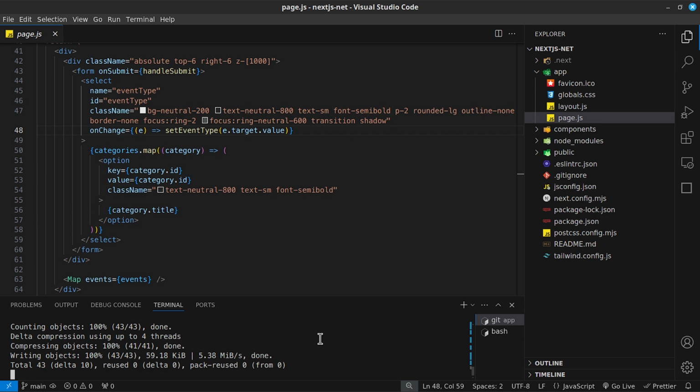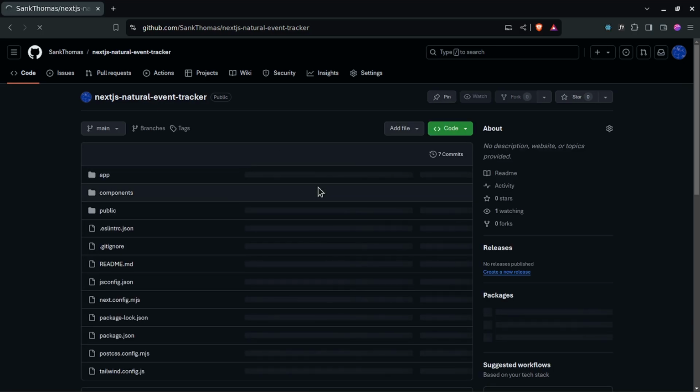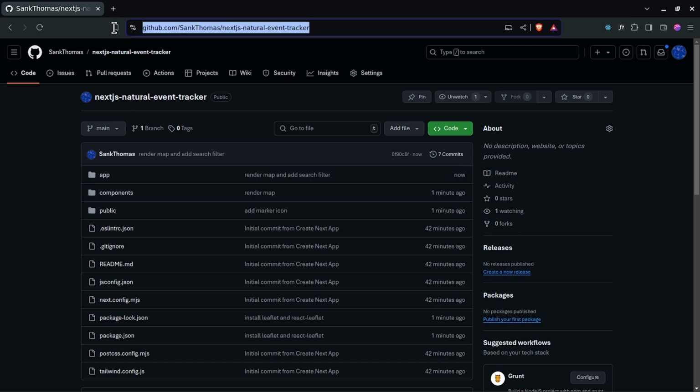So let's wait a minute, and there we go. When we reload it, it's going to be right there. So this is going to be the link in case you don't find it in the repository, in case I forget to add it, but the link is right here. Or you can simply go into my profile and search for this repository, and then you're going to get it.